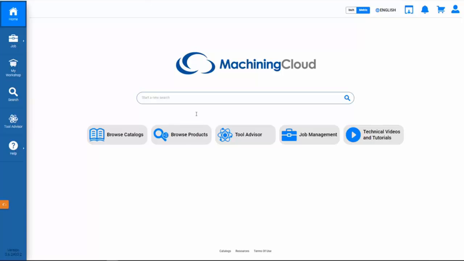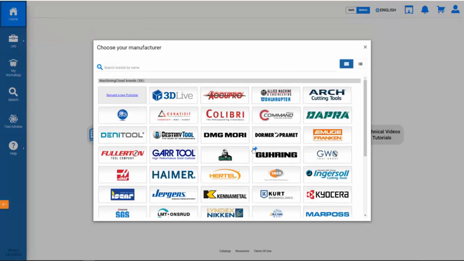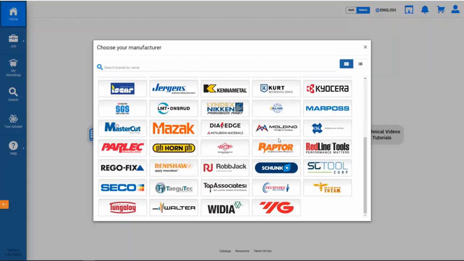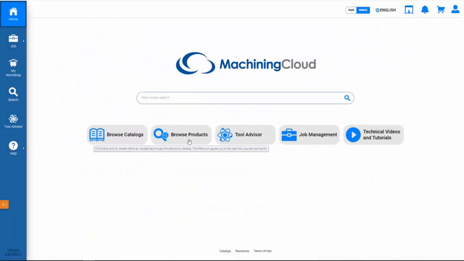So we'll start with the MachiningCloud homepage. As you can see, we set it out very similar to the Google homepage. So we have a search bar in the middle. You're also able to search through browse catalogs, where at present we have 58 different brands on here. We do actually have Polbit and Pilot Precision brands coming very, very soon, plus more on the way. You can also browse by products.